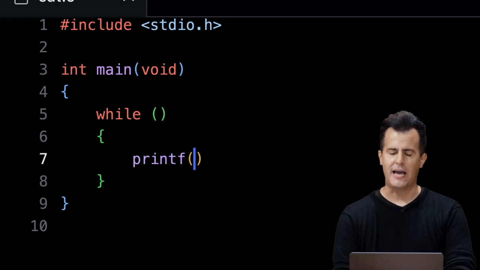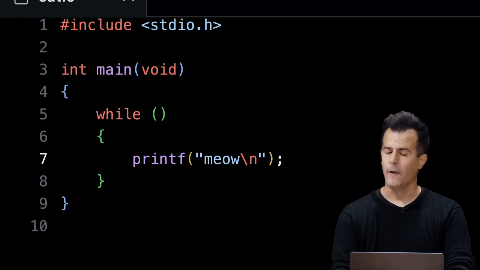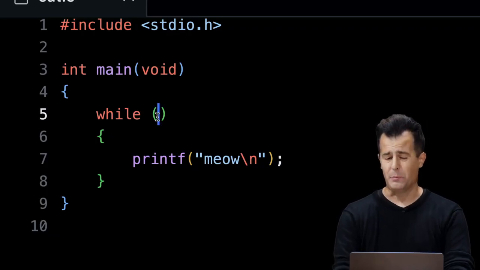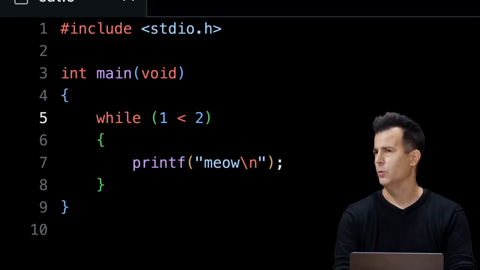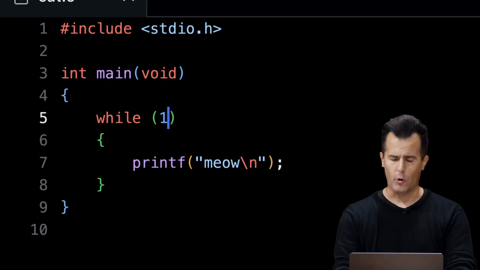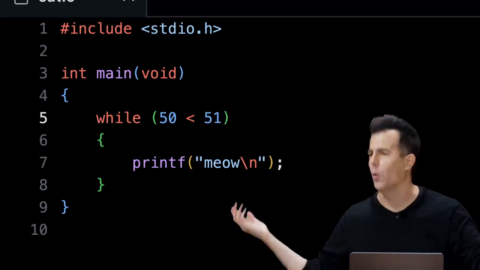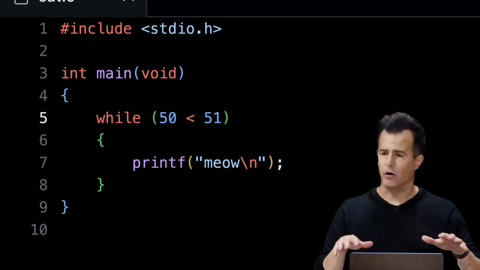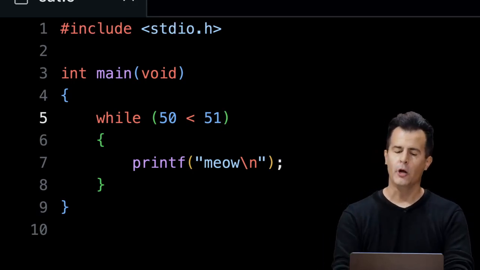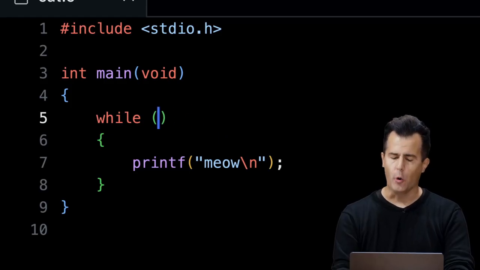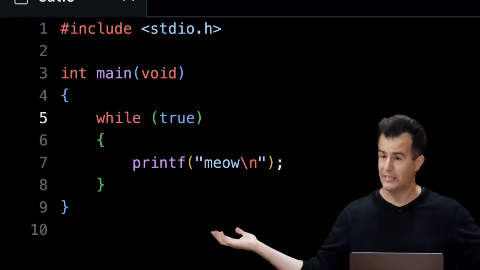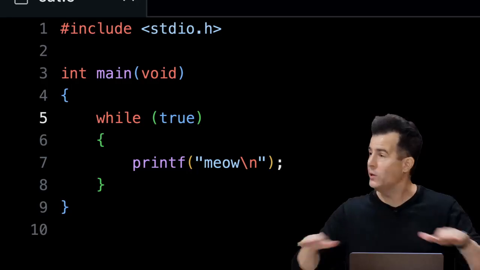Let's just go ahead and print out meow \n, ideally forever. But what do I want to put in here? Well, if I want to do something forever, I could do something kind of stupid like while 1 is less than 2, which is always going to be the case. Or while 50 is less than 51, which is always going to be. I could just ask an arbitrary question, but arbitrary, not good in general. You should have meaning behind your code. So if you want the expression to be true all of the time, just say while true, because true is not changing anytime soon. If it's literally true, it's always going to be true.